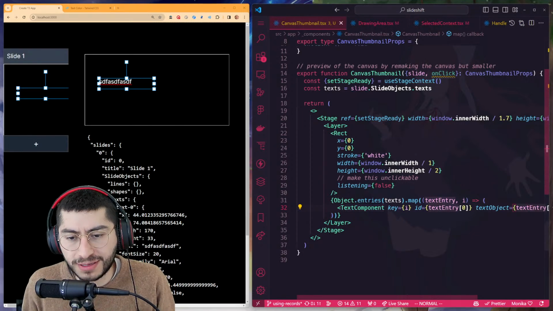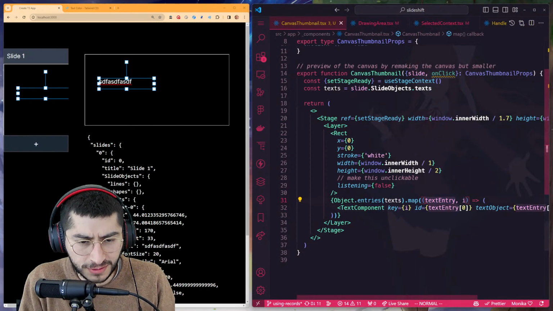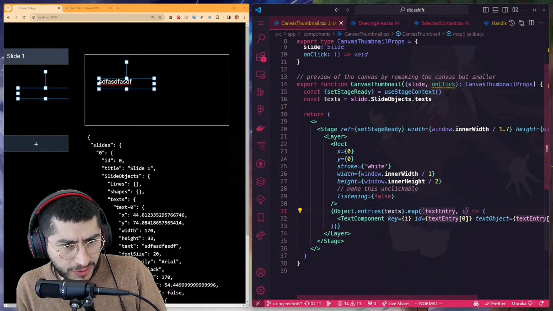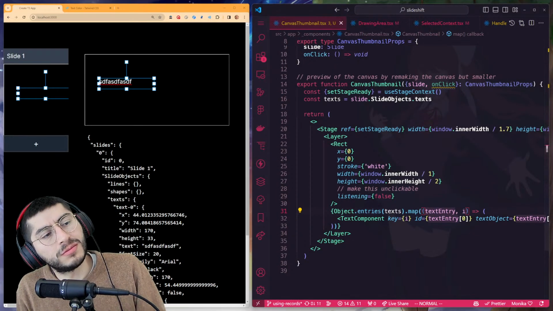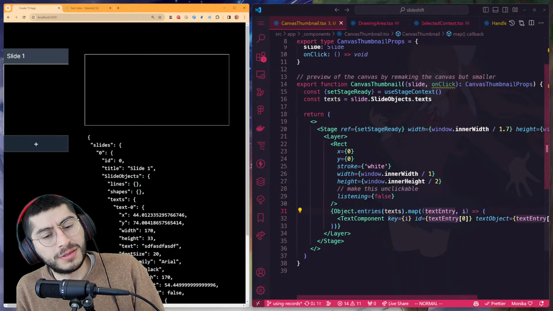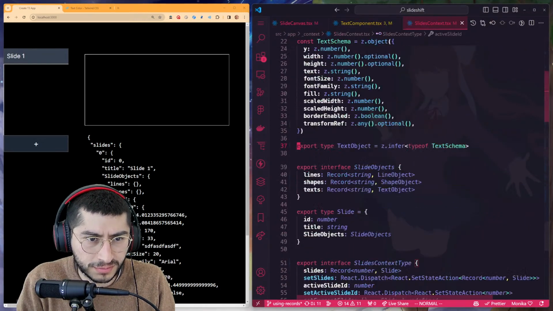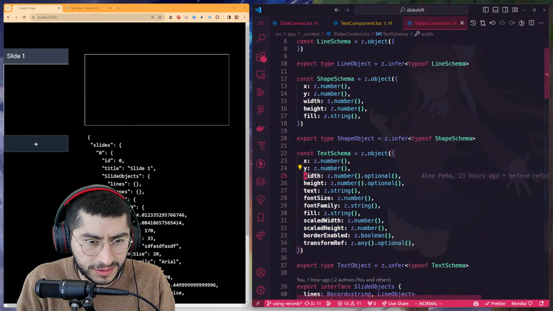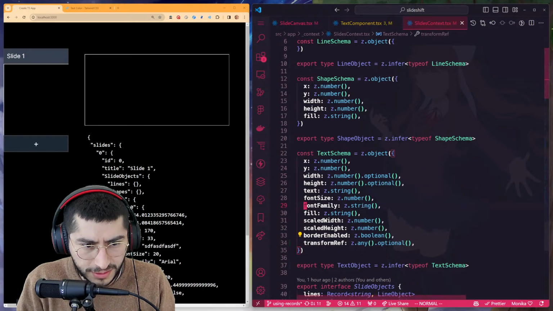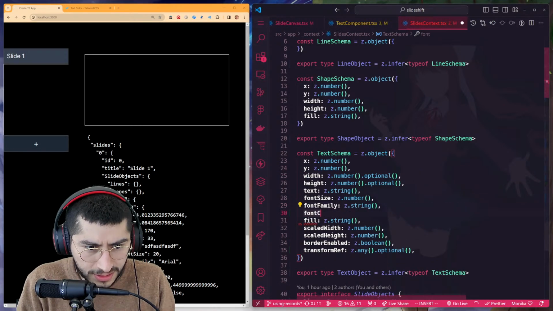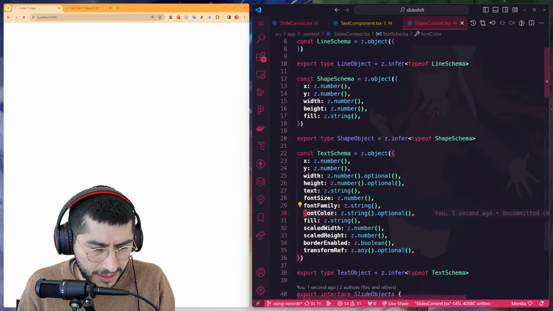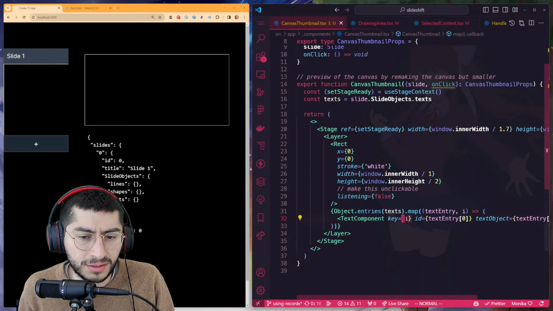I wish I had font color in here. But why is it? Oh, yeah, okay. Let's just go with font color. Do font color. Optional, okay.